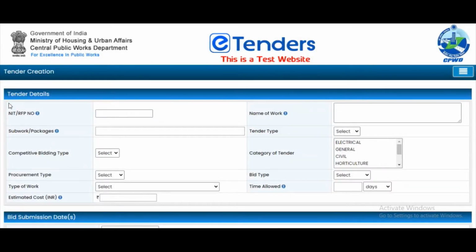Tender creation page. In this application, a tooltip is provided for the users for the fields. This tooltip can be accessed by placing the cursor over the icon provided. Let's begin with the tender creation. First field for the tender creation is NIT or RFP number. In this field, fill in the NIT number. Next, name of work. Give a brief description for which the tender is being called for.